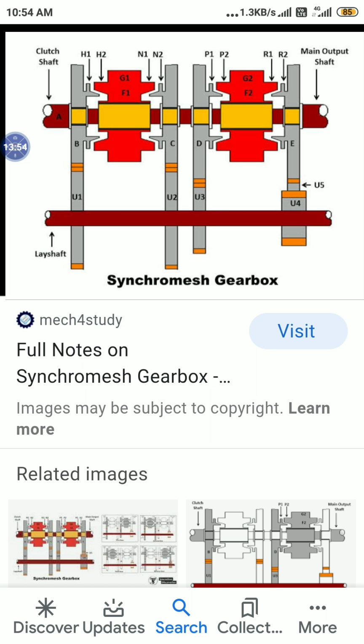So if you want to go for the top speed or high gear, then this sliding hub F1 has to be moved towards the left side. So when it is moved to the left side, H1 and H2 get synchronized. So whatever speed is obtained from the clutch shaft is directly transferred to the sliding hub F1, and that speed is transferred to the main shaft. So this is how the synchromesh gearbox works.